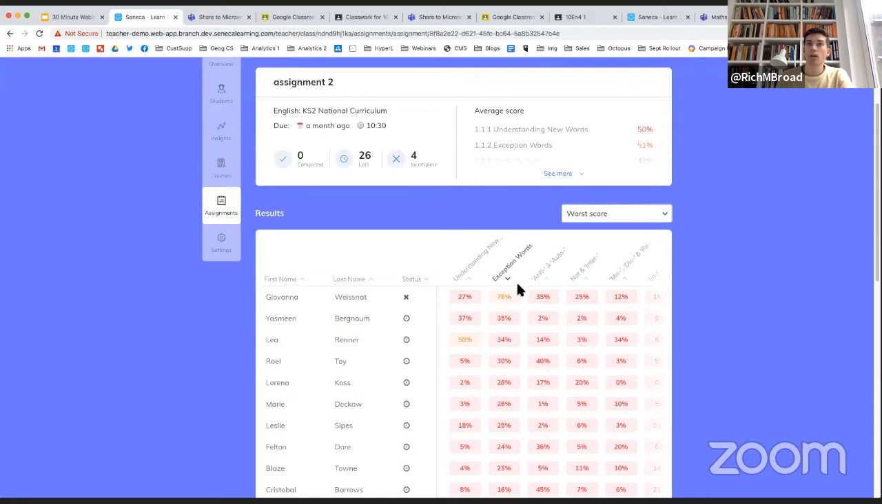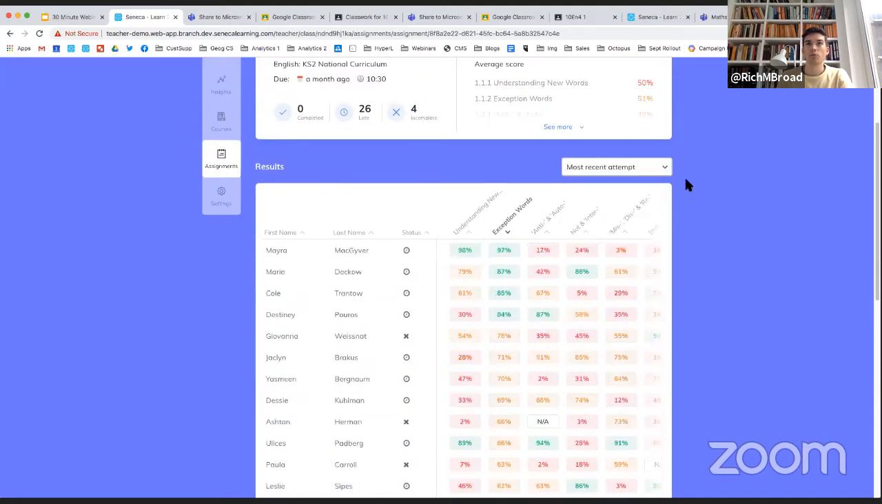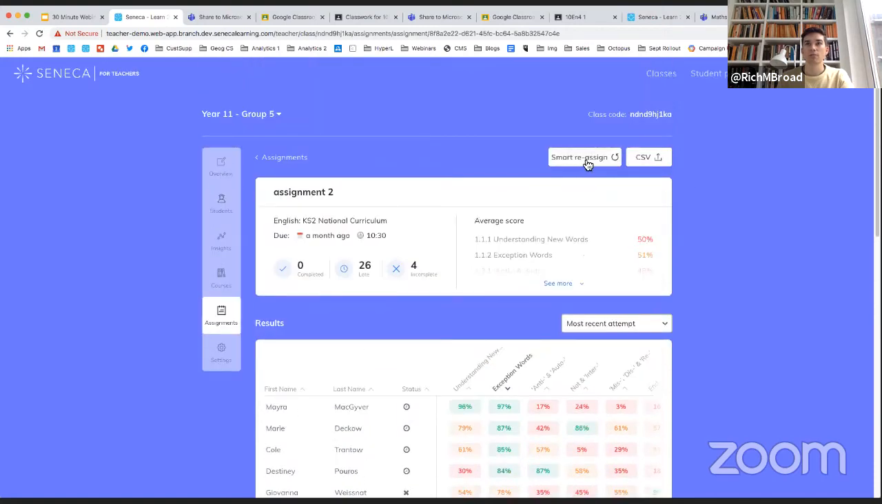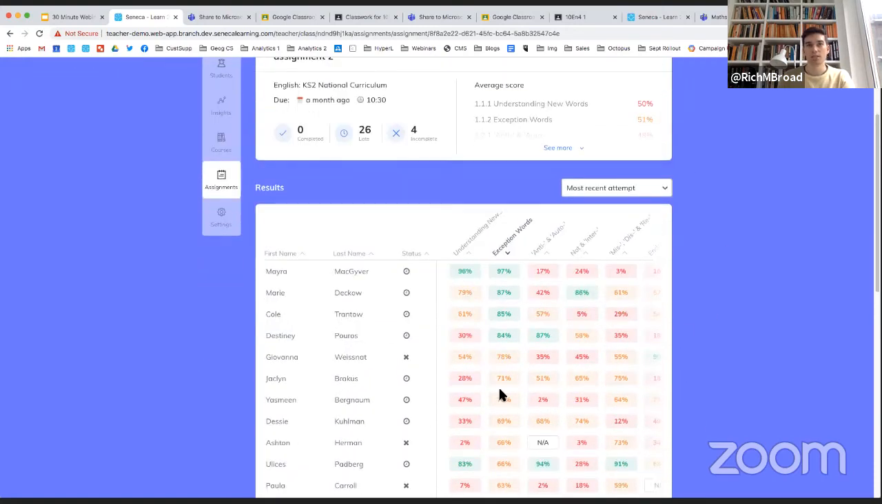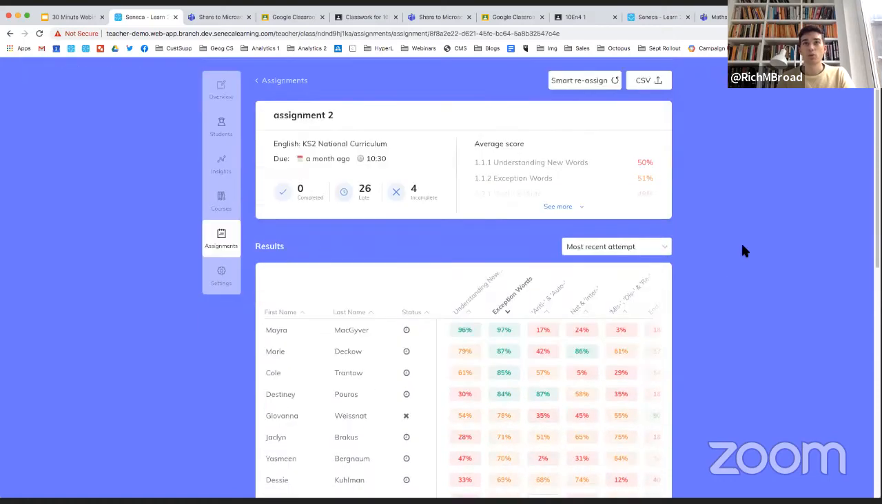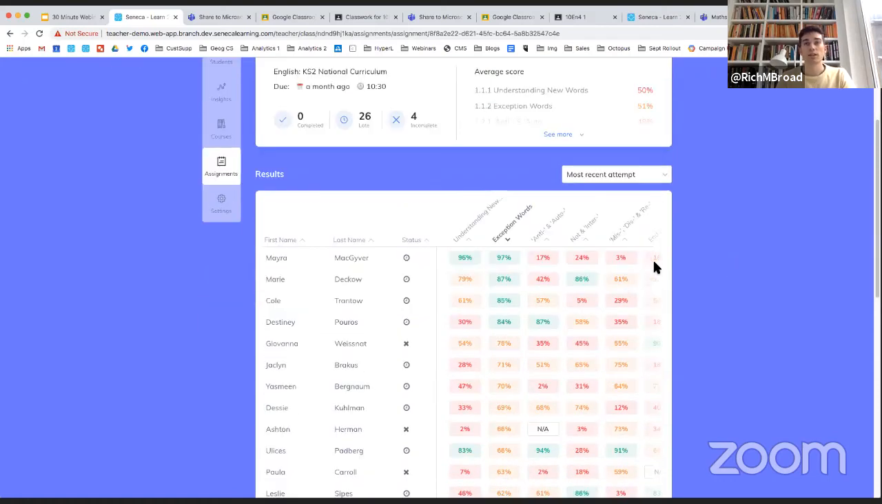Now, a really nice function that we have released recently is our smart reassign function. This is lots and lots of data on your students. When you're thinking about your intervention and what to put in place to help, say, Mayra with this section about anti and auto and the spelling of that, you might want to set something else, but you might also want her to revisit this section. You can do that for all students at the click of a button.